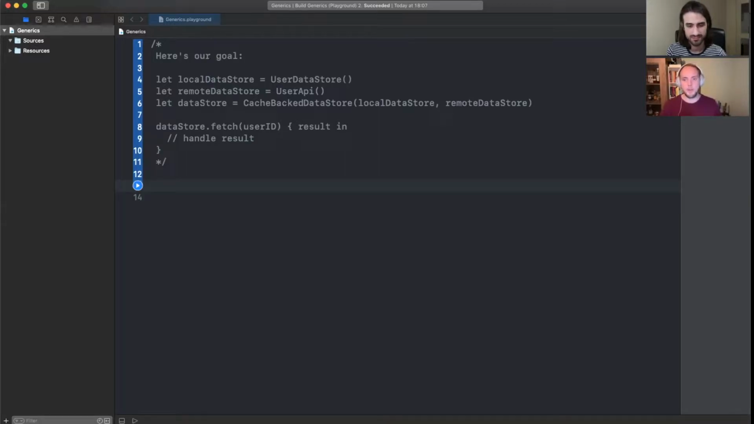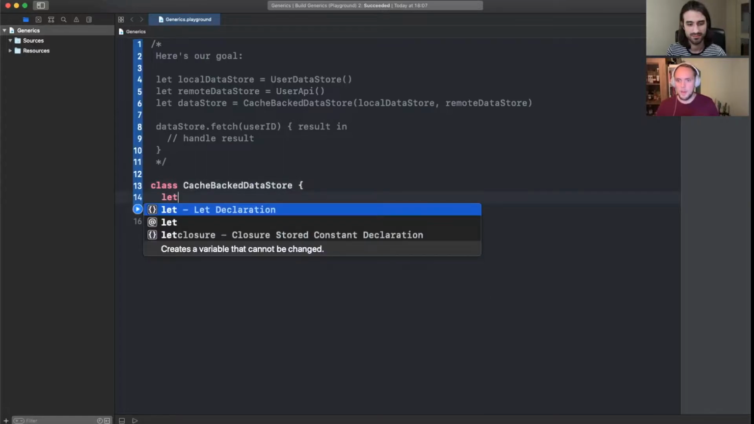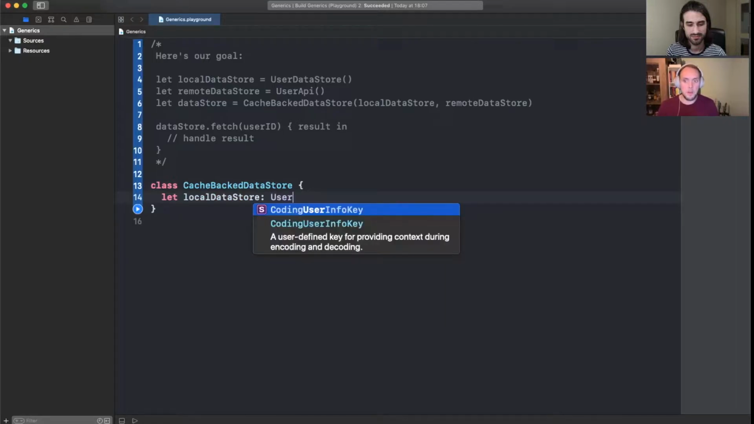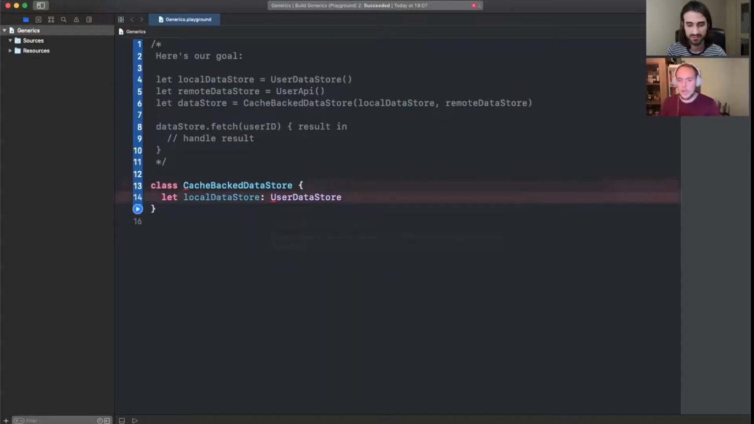However, that wouldn't be very flexible, because then our cache-backed data store would probably look a little bit like this, where we could say class cache-backed data store, and then maybe it would have a local store, a data store, and its type would be, what? Would probably be user data store. Yes. So as you can already see, this is not flexible. I would be able to write this, but I would not be able to use this same cache-backed data store for something else other than users. Yes. So to name this properly, I would have to call this cache-backed user data store or whatever.